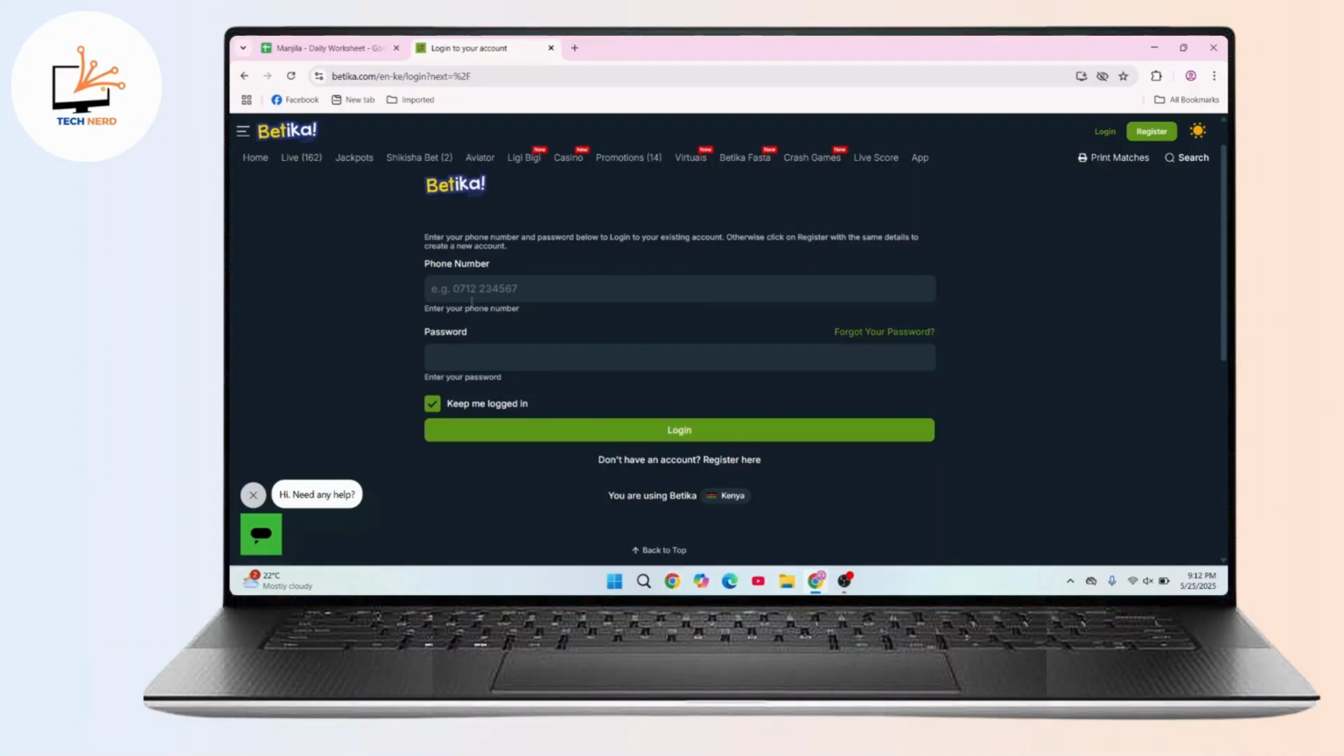Once you're done entering the phone number and password, click on the login button, and if you have entered the correct login credentials, you will be logged into your Betika account. And that's it. That's how you can log into a Betika account.